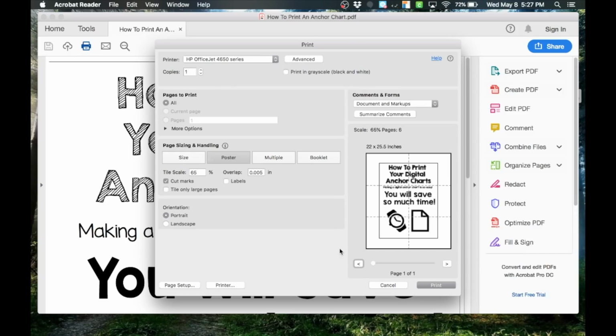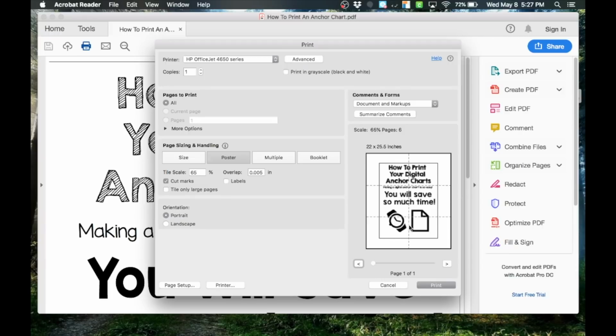For this demonstration, I'm gonna go ahead and print this one. So I have it set to poster, 65%. The overlap is 1/2 inch, and then I have cut marks checked. You want these cut marks because they're gonna help you line everything up. It shows you right here with the dotted lines where you will be cutting and where you'll have to piece things together.